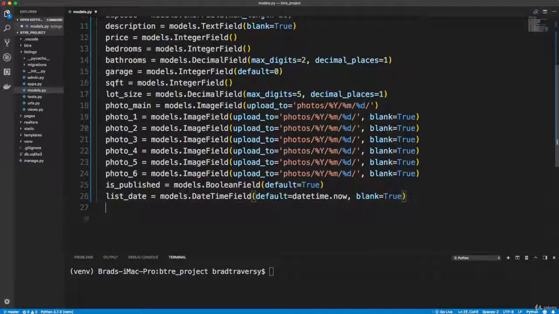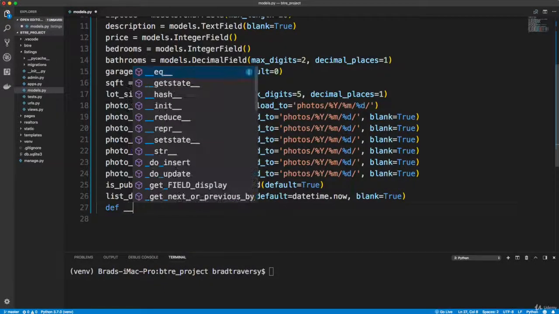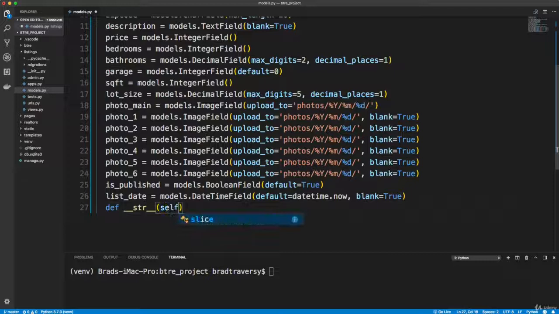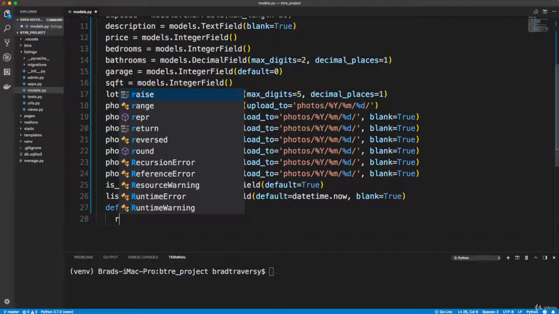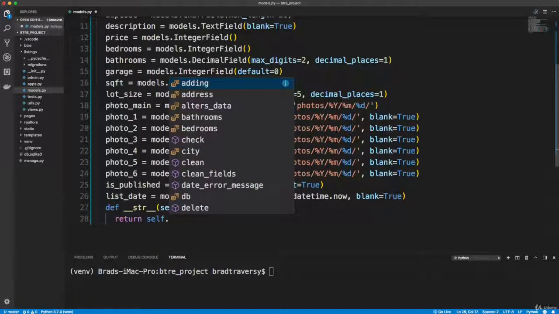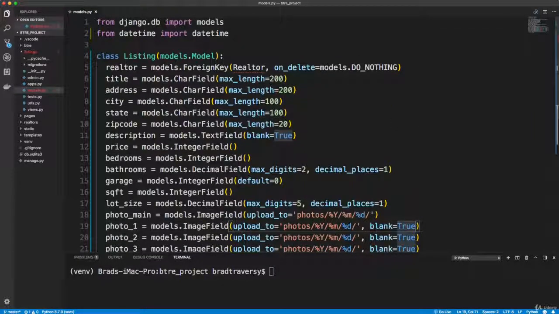So what we need to do is go down here on the same level, no tab here, just do a def, and then we want to do a double underscore str double underscore, and then self. Okay, and one indent here, and then we just want to return self dot whatever the main field we want to display, and that's going to be the title. Okay, so make sure you do that. And that's it. We'll save this file, and that's our model.